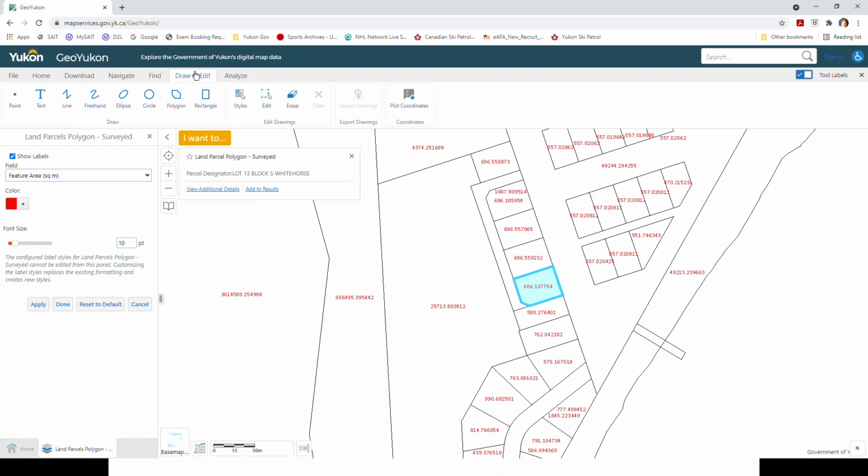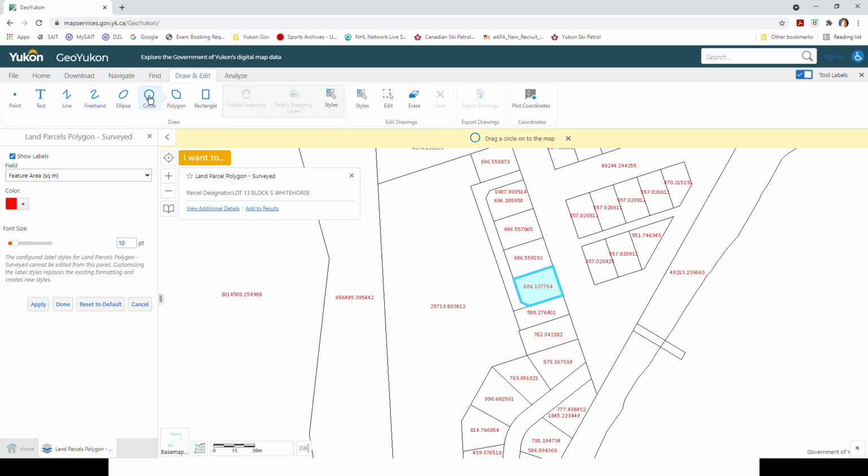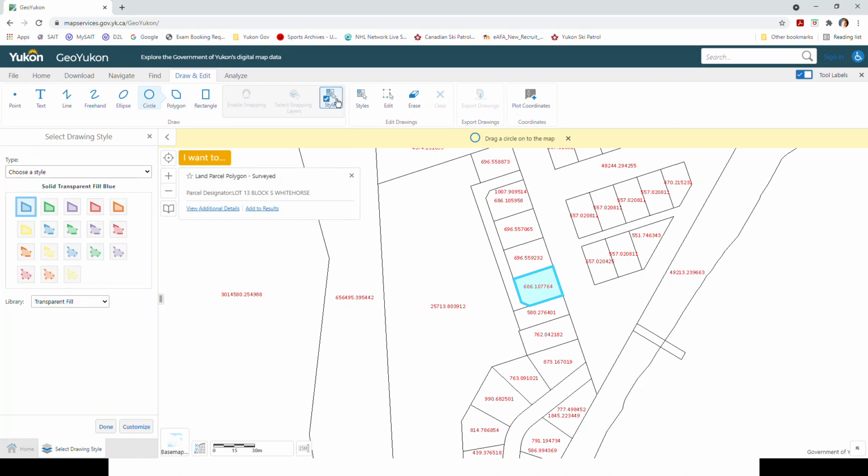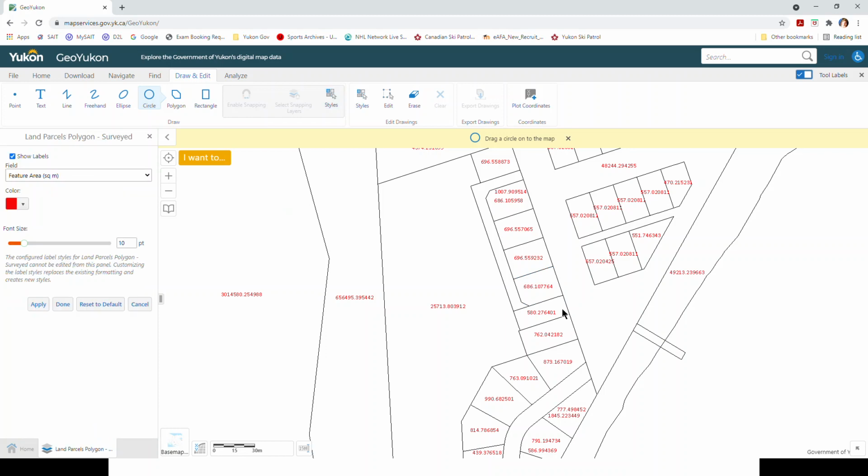So we'll go over to our draw toolbar here. We'll draw a circle. And here we can edit the style. Since the numbers are already red, maybe we'll do a purple with transparent fill. There's all kinds of stuff you can do here. You can create your own style. I'm not going to get too much into that. I'll let you play around with that. But you can make it look as pretty or as ugly as you want, basically. So we'll do done. We'll do a little circle.